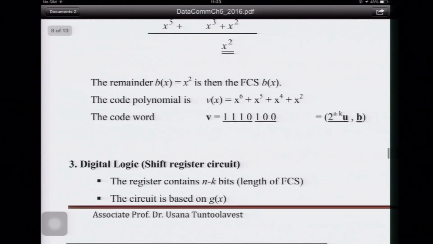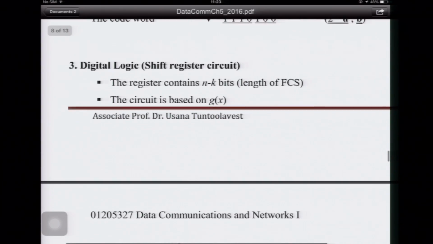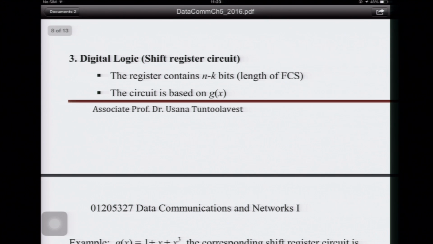Now, this is the end of this tape, and in the next tape we will talk about the shift register circuit. We'll see the encoding by shift register circuit, and we'll talk about how to decode and how to correct the data. Okay, so thank you.